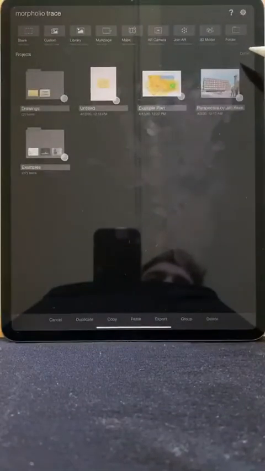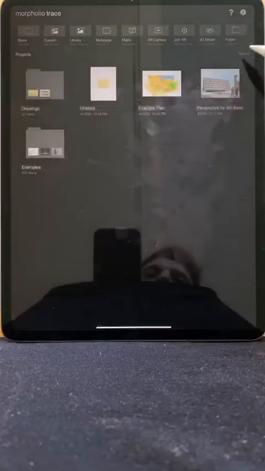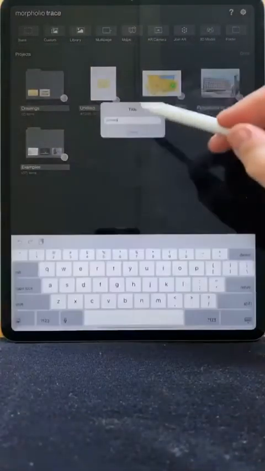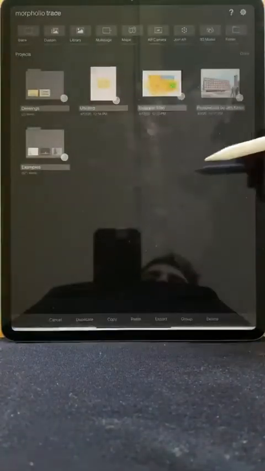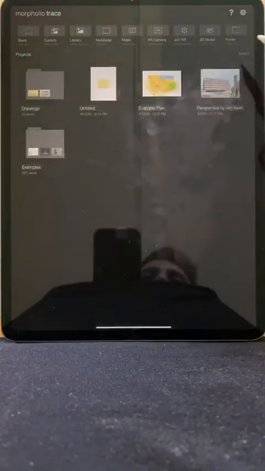Drawings, cool. So now you can see our label is updated there. Again, when you're in this select mode, you can also tap on one of the titles and change the name of the project file as well.